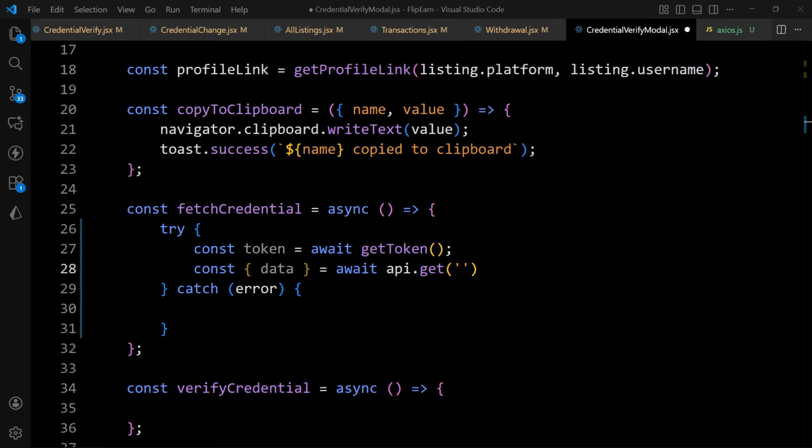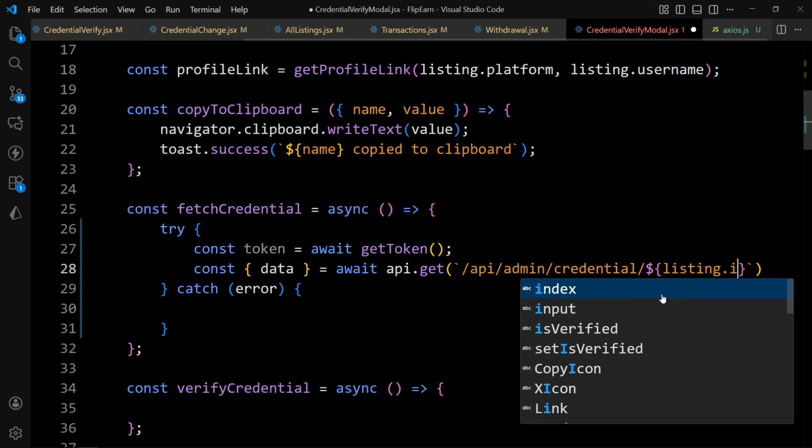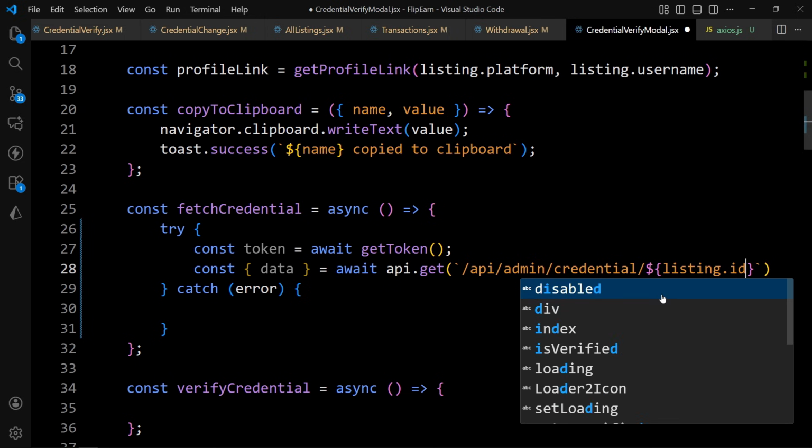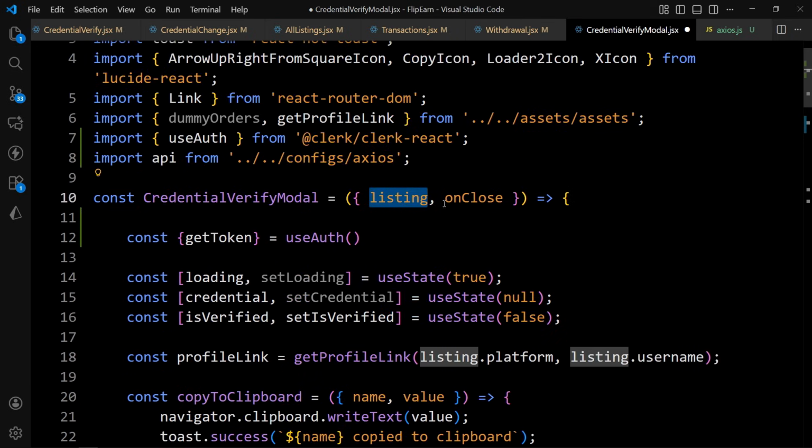So it will be /api/admin/credential, and after that we have to provide the listing ID. So here we'll add dollar sign, curly braces, and when we are using this template literal, we have to wrap it using backticks like this. So now in this one we can add the listing.id, right? And you can see we have this listing in this parameter, right?